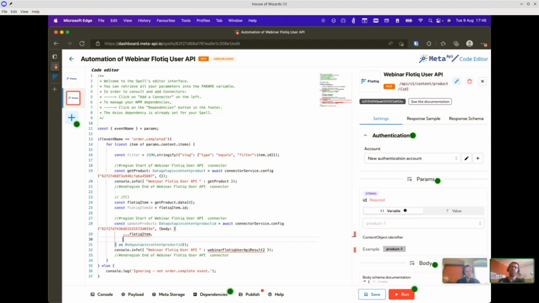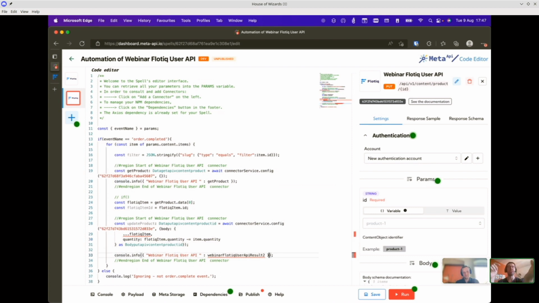While you are writing it, we are using the spread operator in JavaScript to not redefine all the fields inside the Flotiq item, because there are a lot of fields. So we are spreading all the properties, using a JavaScript feature to do this. We are spreading all the object and then overriding the quantity field to say, hey, the new value is the current quantity minus the quantity that the user ordered.